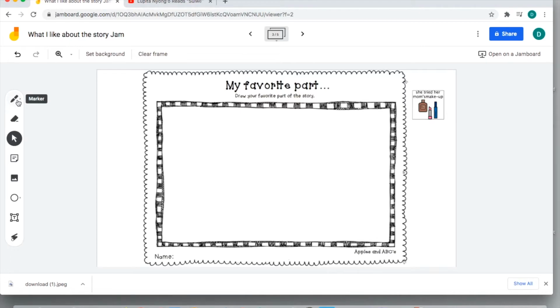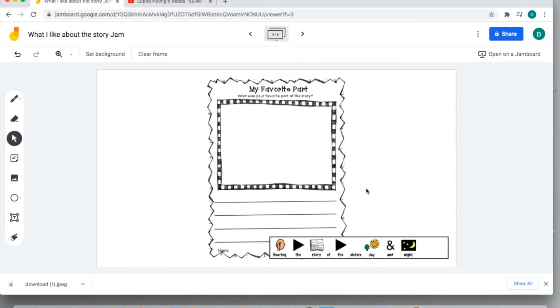Then they can turn and share with their partners or share with the class what they drew and why they liked that part of the story, which is really fun and engaging and a real great way to wrap up a story and talk about it. So now I'm going to show you, I also had another option, right?